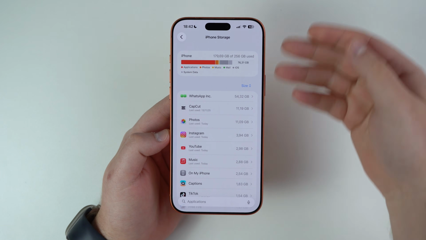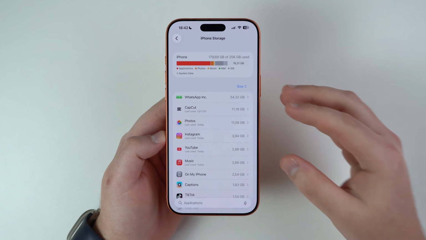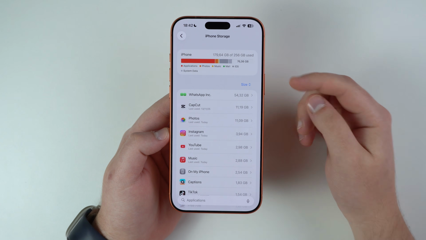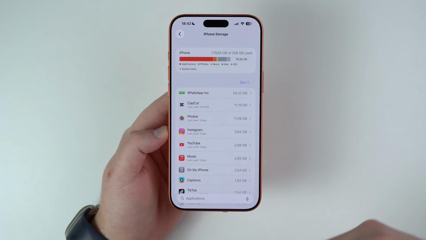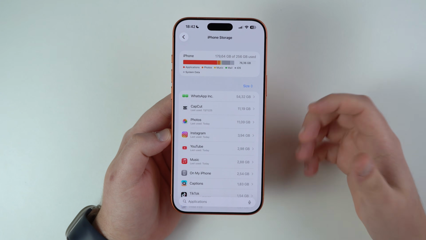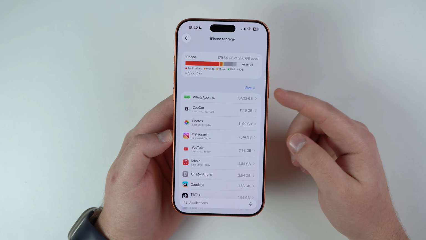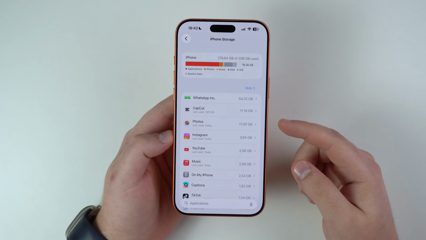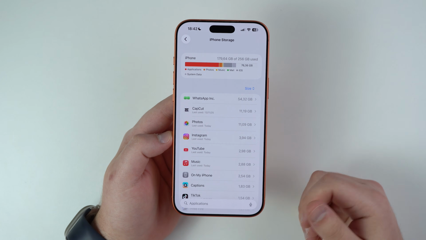Since we are right here on this page, iPhone Storage, the first thing you have to do is just take a look at this list. It'll already be categorized by size, so we're gonna see from top to bottom the apps that use most of your storage. In my case, I have WhatsApp. I'm gonna give you a special tip on WhatsApp in a second, like CapCut, photos as well in a second, so hold on. And of course, multiple apps like Instagram and so on.